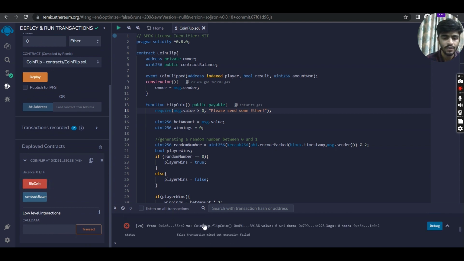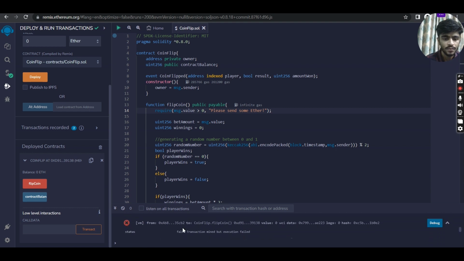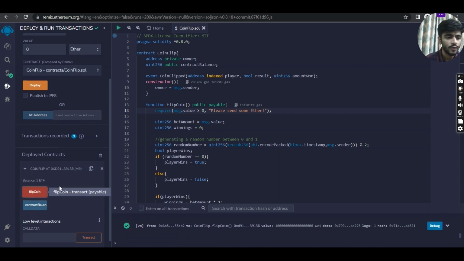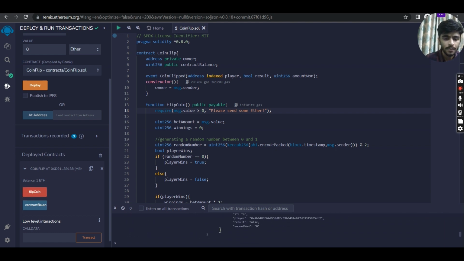Now if this person passes nothing here, when he tries to flip the coin, it will not get executed, because he has not given any value. And now if he says that I am willing to stake 1 ether and then tries to flip a coin, then it gets executed. Now you can see, but he lost. The result came out to be false.